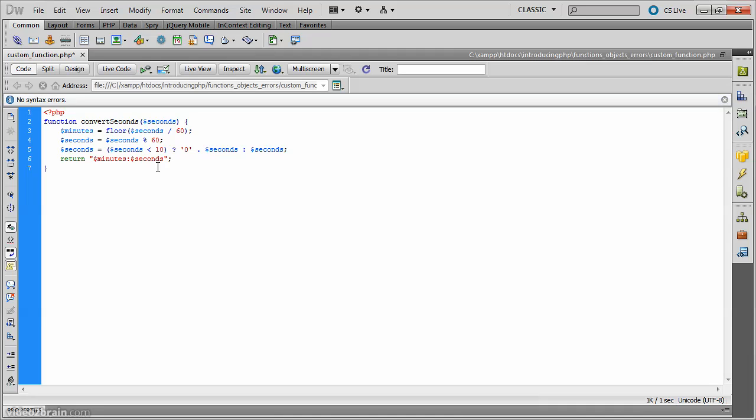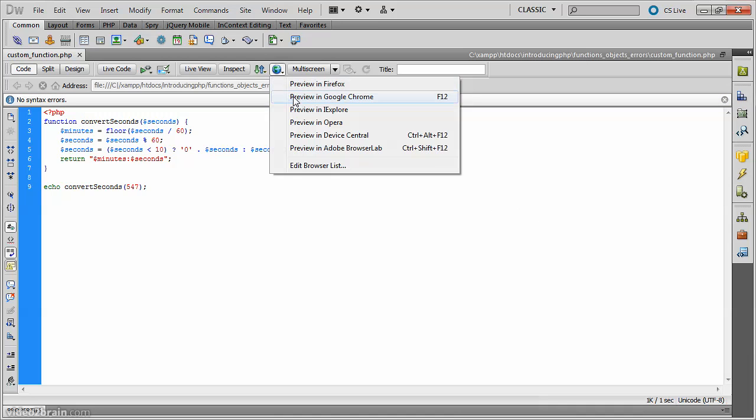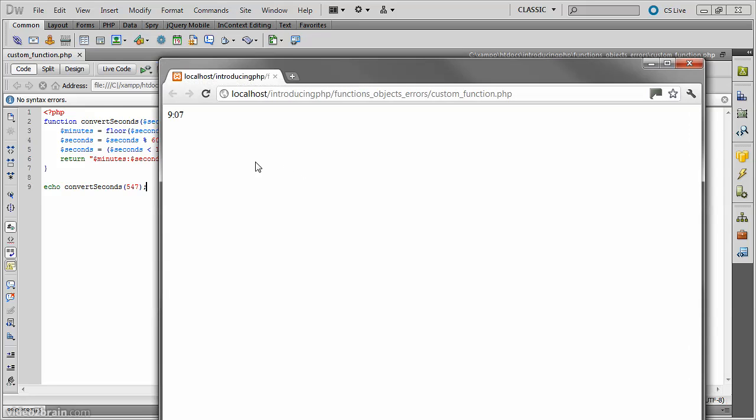You call a custom function in exactly the same way as a built-in function, so let's just test it. We'll echo the result and then convert seconds. And let's just pick a number at random, 547. And we'll save that and load it in a browser. And the browser tells me that 547 seconds is 9 minutes and 7 seconds. So that leading 0 has been inserted.